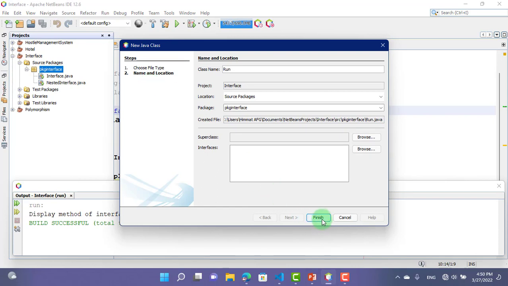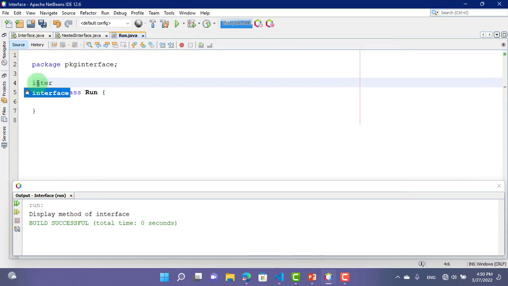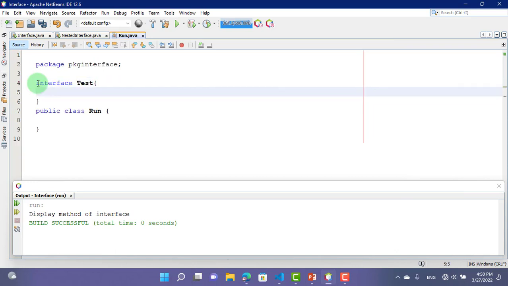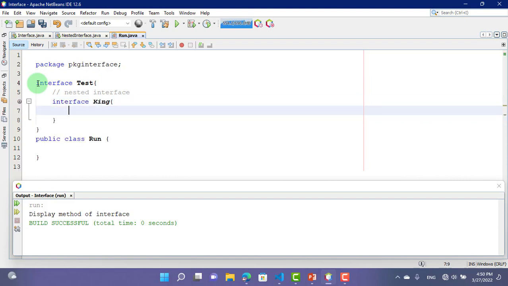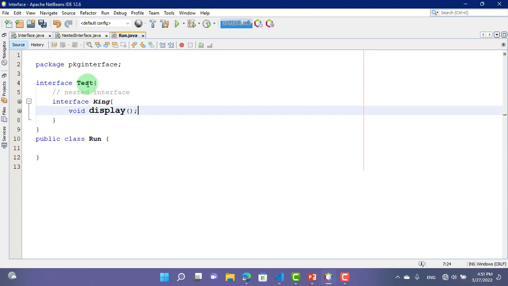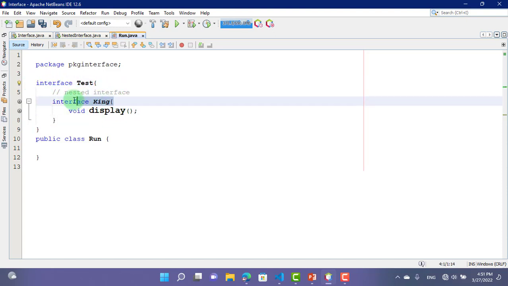Create another class. The class name is Run. I can declare an interface. The first interface is also Test, and I want to declare another interface inside an interface. Interface King is the inner interface, and Test is the outer interface. In this interface we use a simple method, display. This is our outer interface and this is our inner interface. We also call it a nested interface.